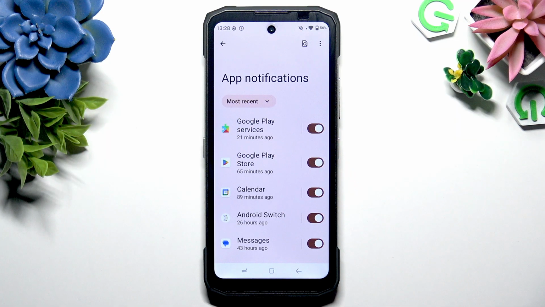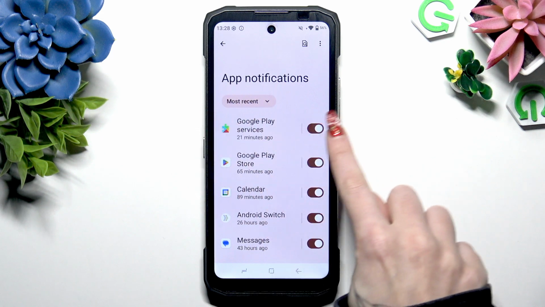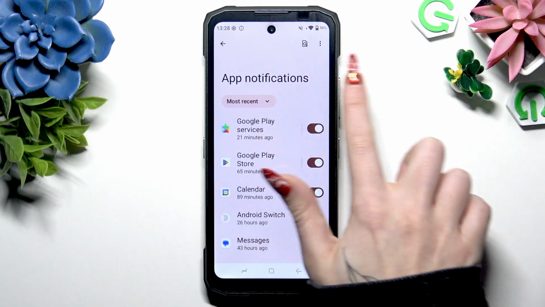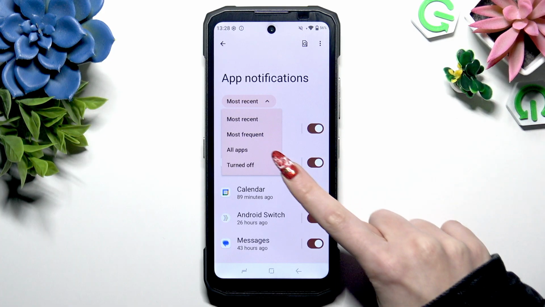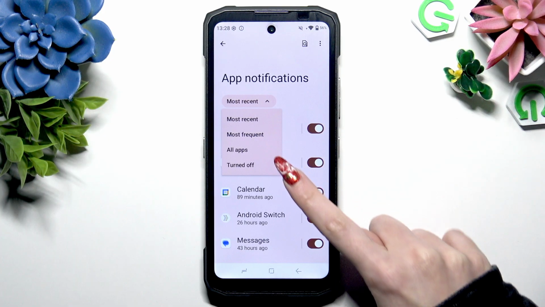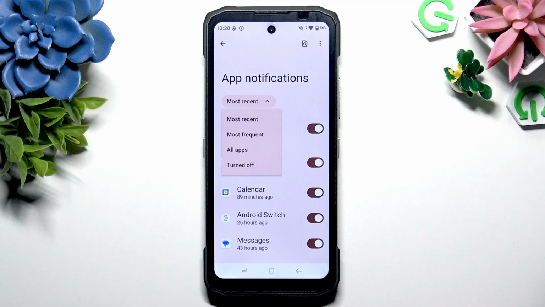And what most people miss, that before doing anything you should click on Most Recent on the left and sort your apps by Most Recent Notifications, Most Frequent Notifications, all apps on your smartphone, or apps with notifications already disabled.